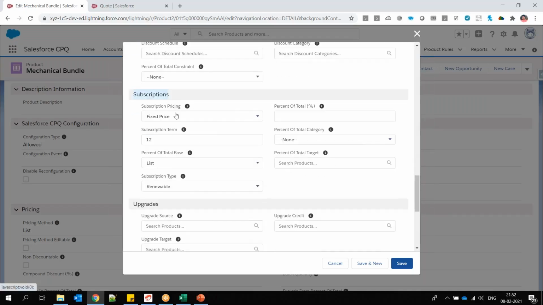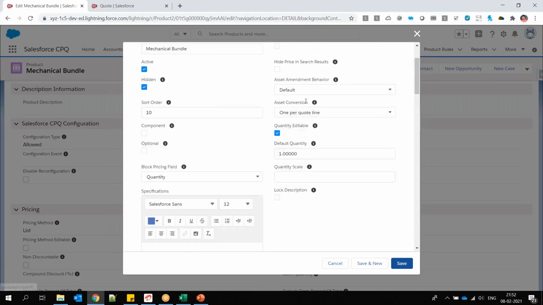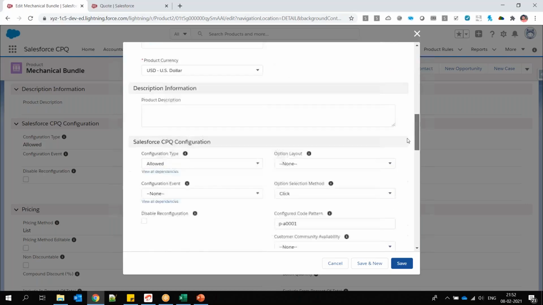Coming back to the subscription section from the product object. Okay, this is again very important. What is the subscription pricing? We discussed this field, subscription pricing, right? We have two values here, fixed price and percent of total. If it is selected none, and we have asset amendment behavior defined here, it is an asset based product that we discussed in the last session.